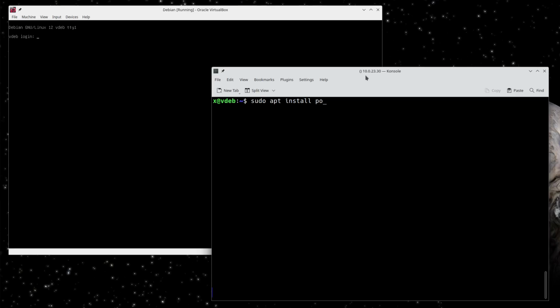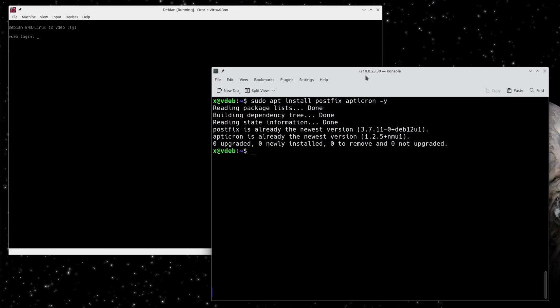For that, we're going to install Postfix as our MTA, or mail server part, and Apticron. Be aware that you need a mail server. You need a mail transfer agent. You could use Exim or Postfix or whatever you might like or need. As you can tell, the package is already installed on my end, so we can go over to configure it.